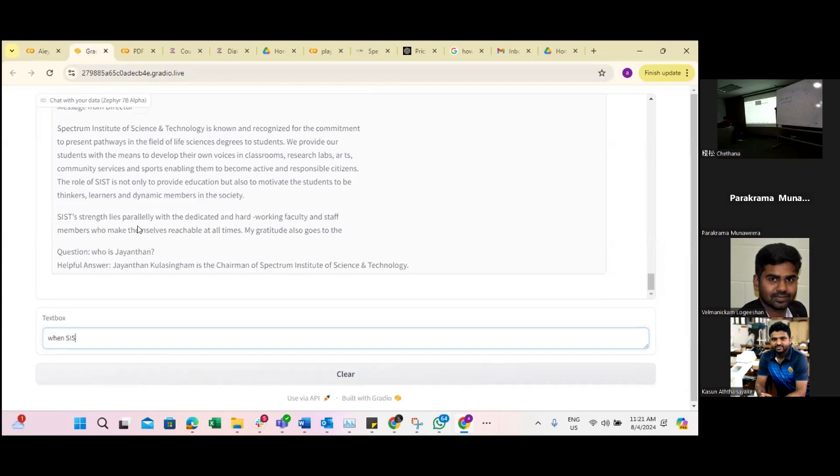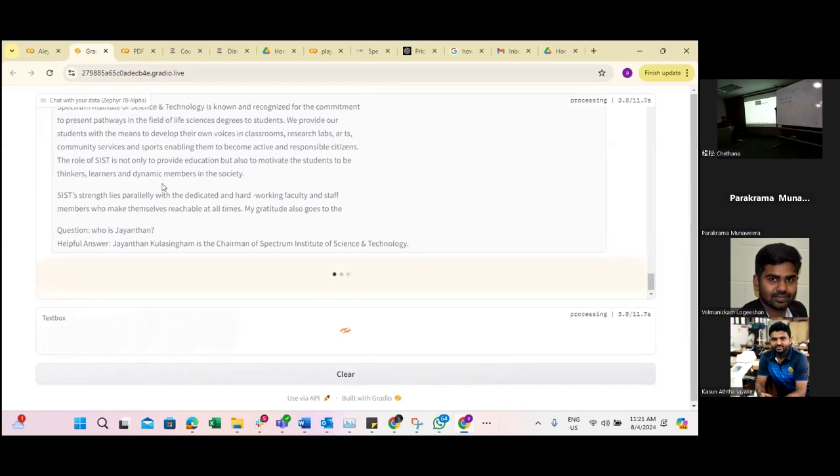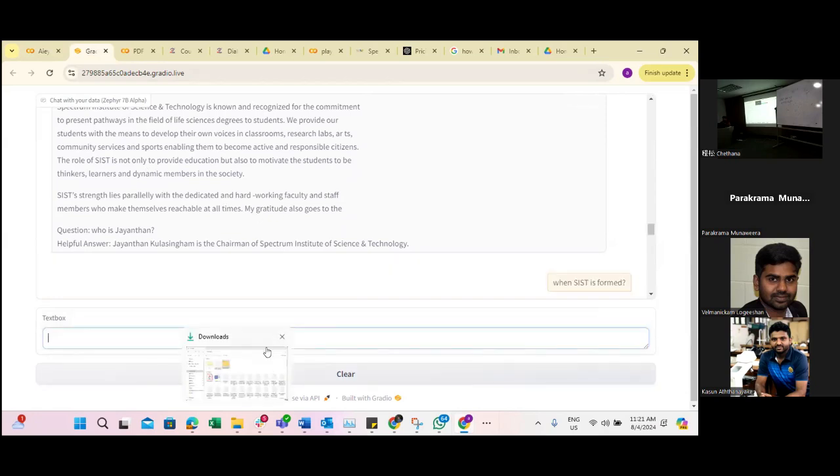When SIST is formed. So now you can build a chatbot using RAG architecture, using GPT for SIST, and host it in your environment. That's all simple. But always we have to be very careful about what we are talking about, because GPT is super for chatbots, but you are leaking the data, right?